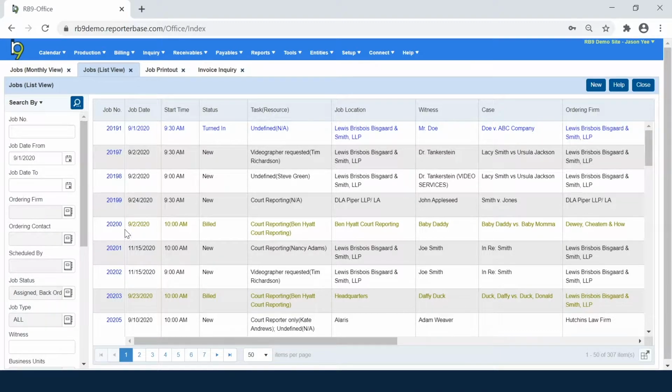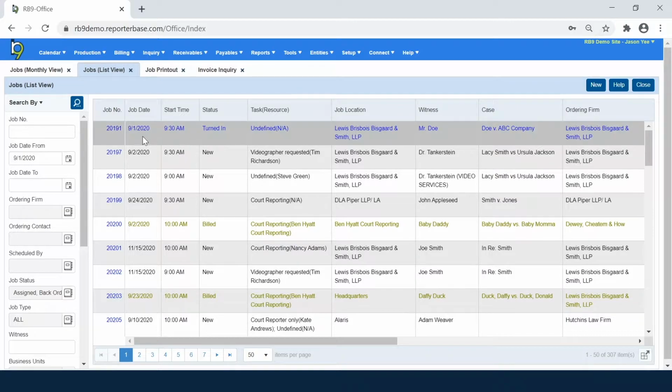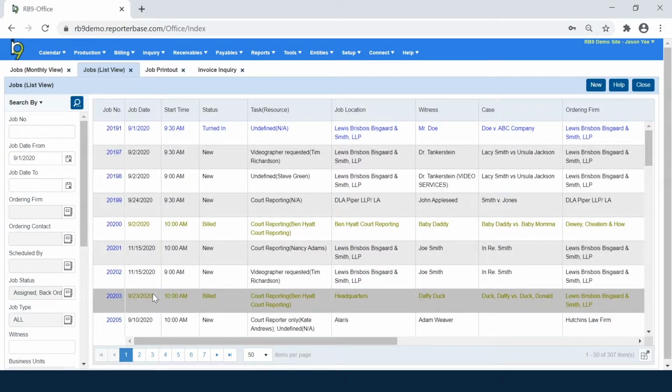In this particular function, I pulled up a list of jobs by a date range, and you can see that the data displays are similar to RB8. It's a spreadsheet or grid layout where you have columns at the top and rows going down for the data. So it looks exactly the same as RB8.